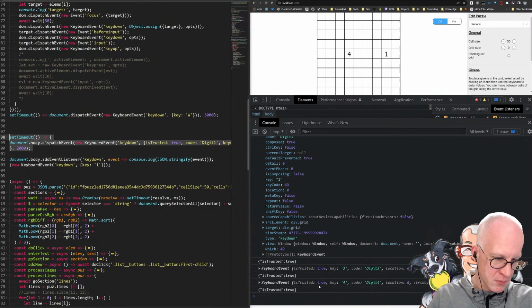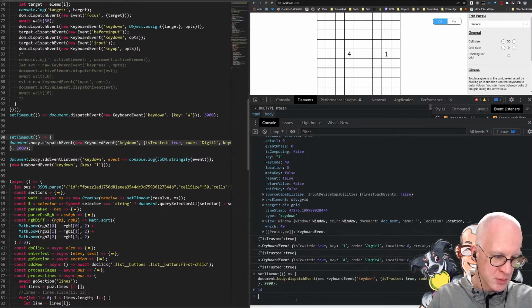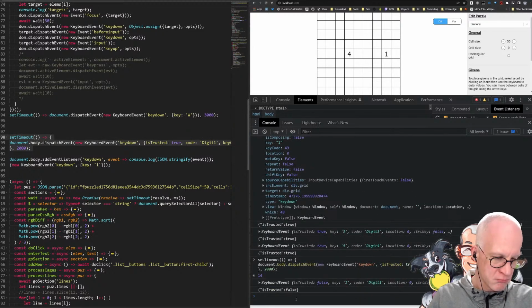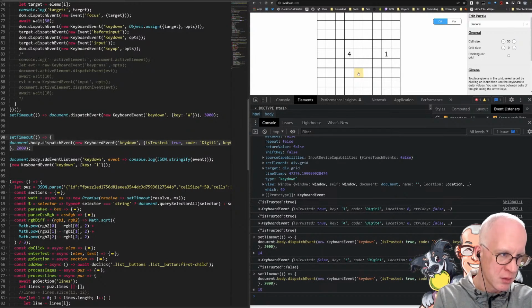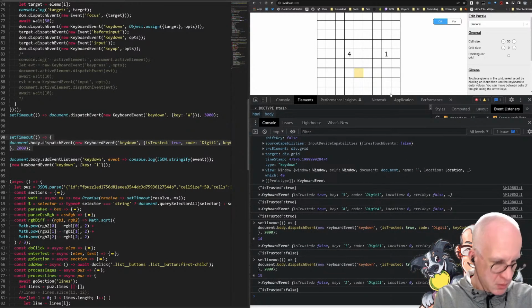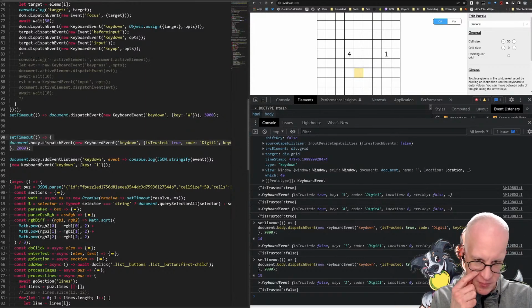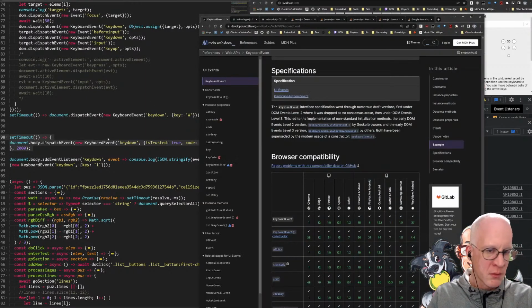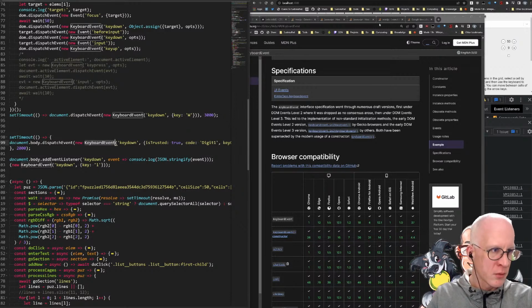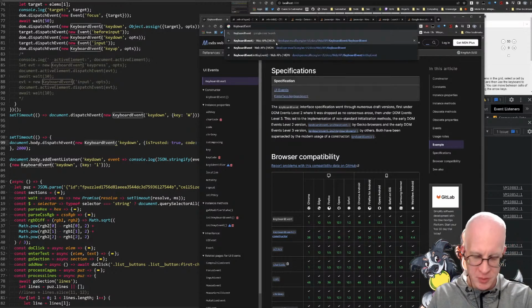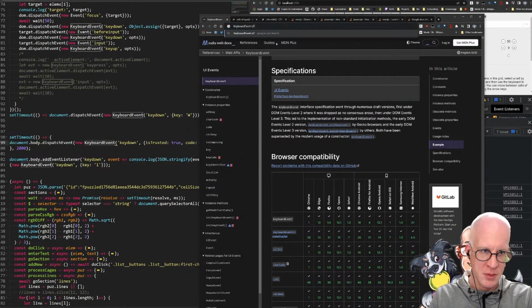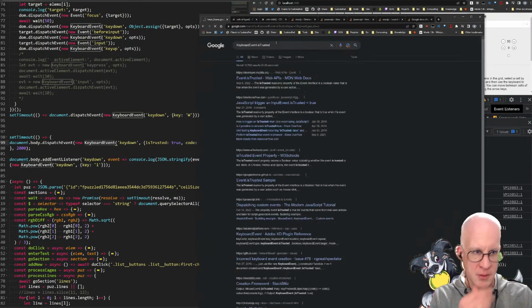So if I do this, right? That should... Okay, do it again. Is trusted becomes false. So we have an issue here with keyboard event is trusted.